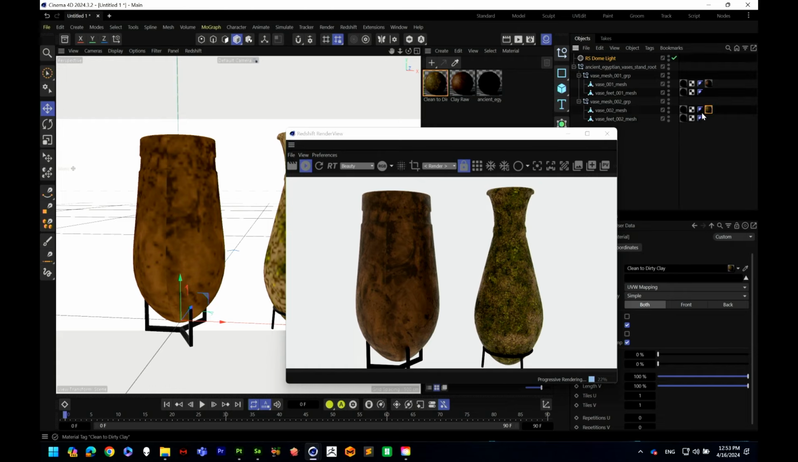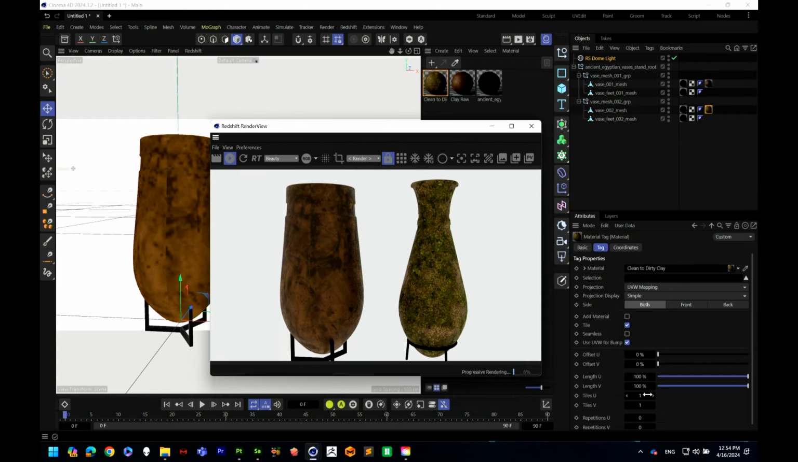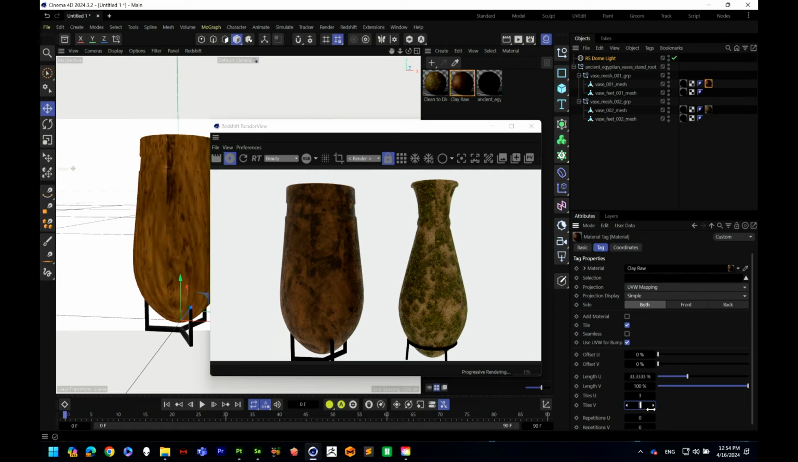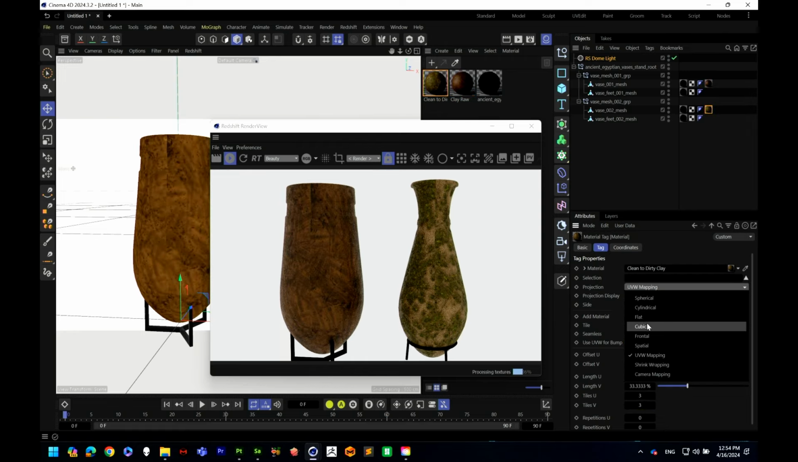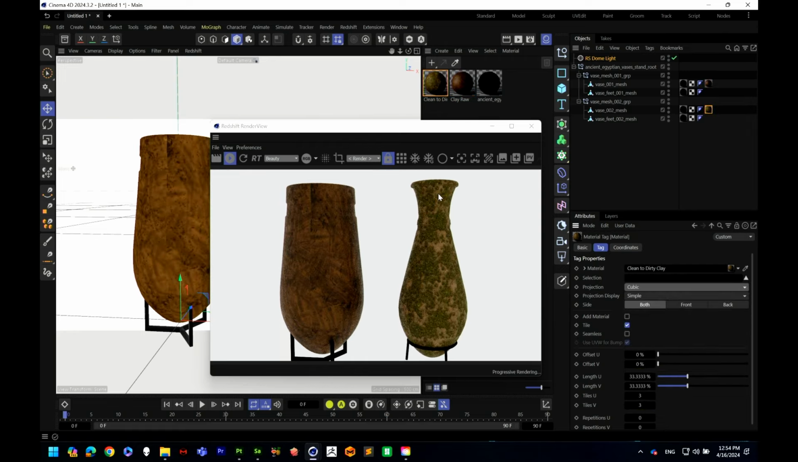I'm going to go ahead and click on that clean to dirty material here. Let's just tile that maybe 3x3. And let's do the same for our other option here. Let's do 3x3. And let's change our projection mapping type for the floor here to cubic. So we can get rid of that obvious seam in the middle. Probably want cylindrical, but cubic looks like it's doing a pretty good job here. And we'll do the same for the other material.